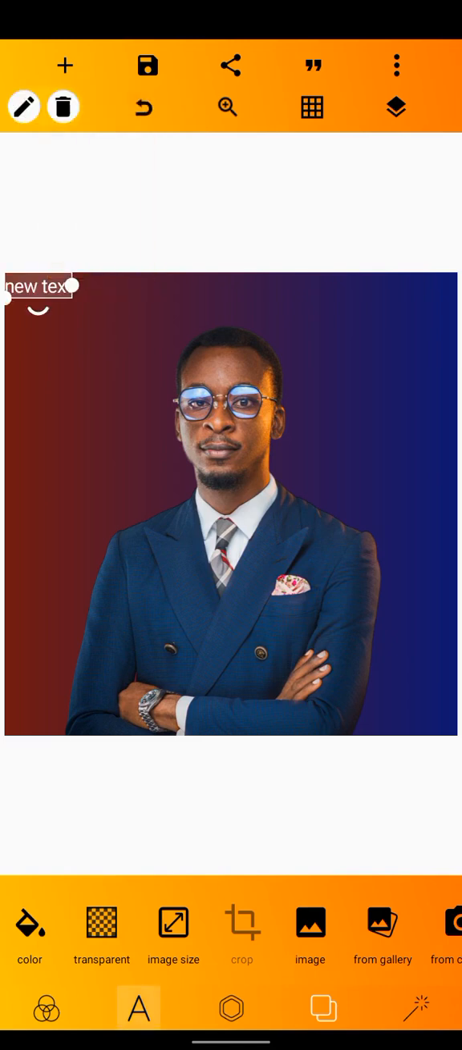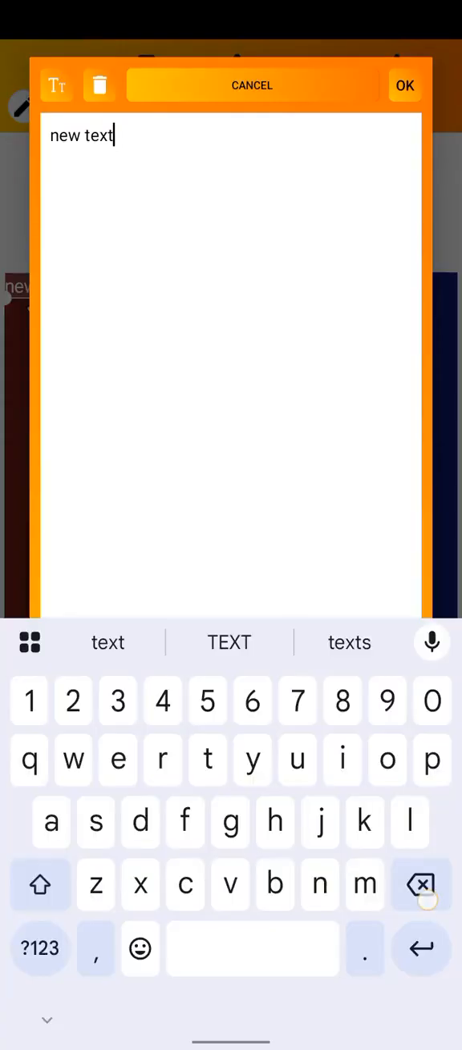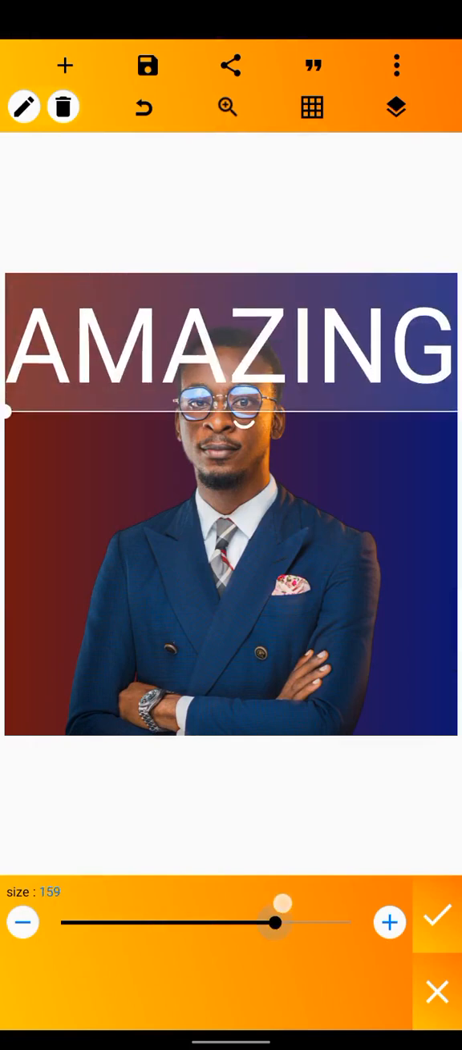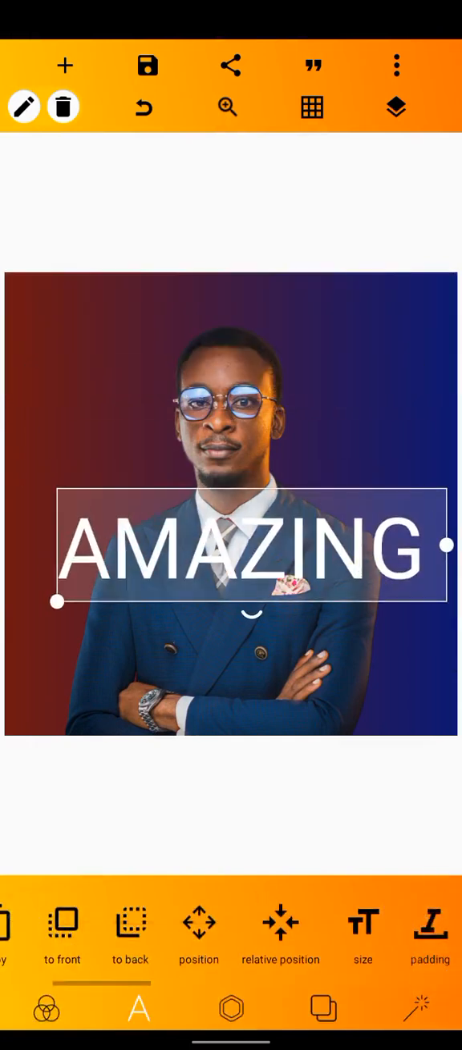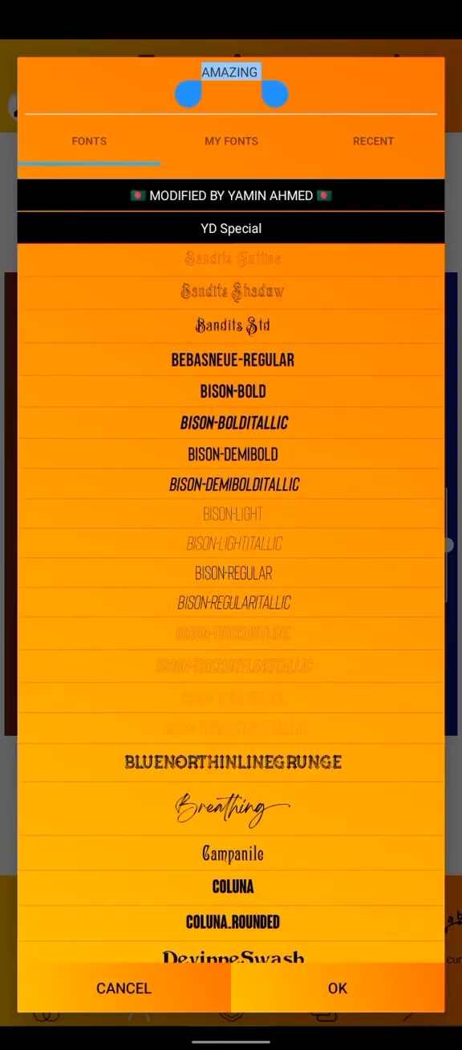So quickly I'm going to add a text. I don't know what text to use. Let me use amazing. Yeah, amazing. And I'll increase it. Now let me look for a font, an amazing font. Okay, these are amazing fonts.